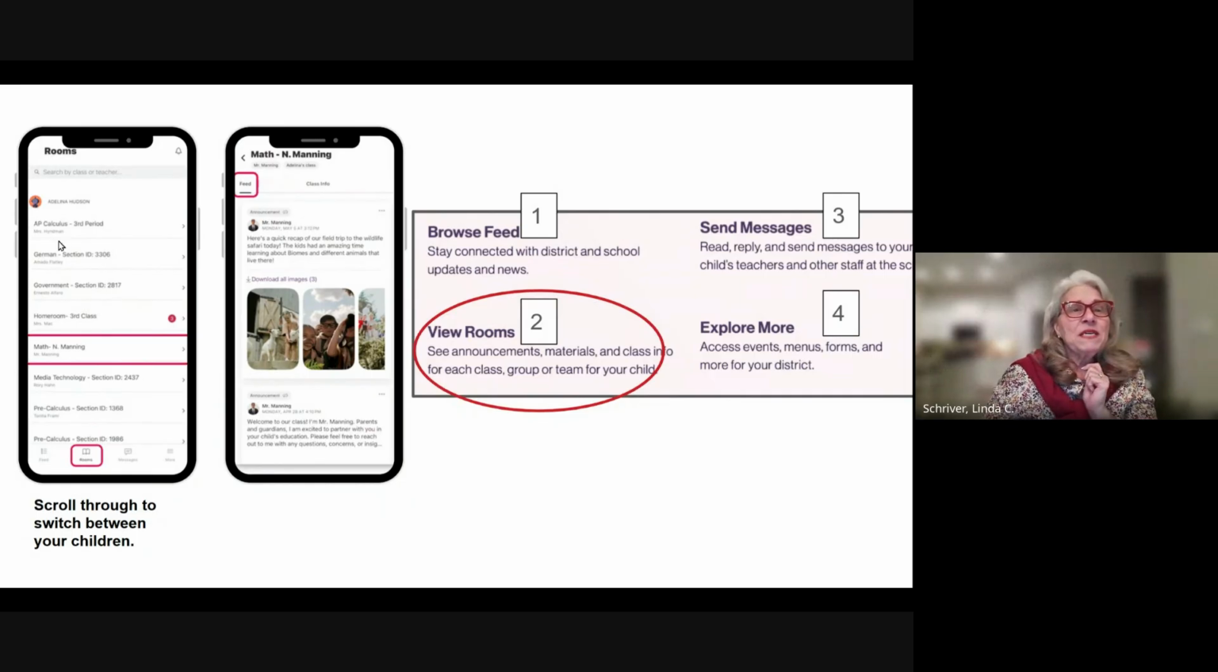So they'll all be here. This fake student has AP Calculus, German, government, homeroom class, and you might even see some clubs in here. You might see some sporting events in here. So there are rooms for all those types of things. You can scroll up, see the little red dot. We're going to talk about that in just a bit, but that red dot looks familiar if you text on your own phone. But that's how you would scroll between children. It's not so much a drop down, it's just scrolling up and down to get to your next kiddo.